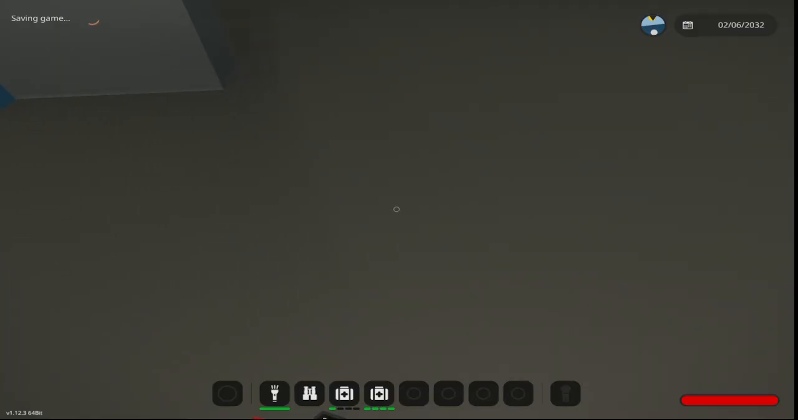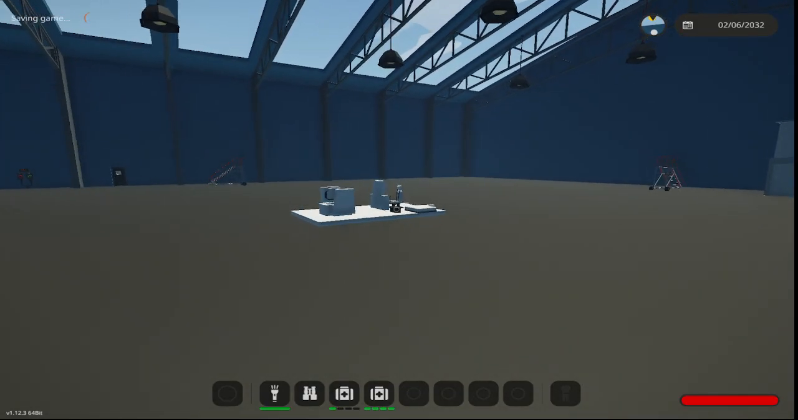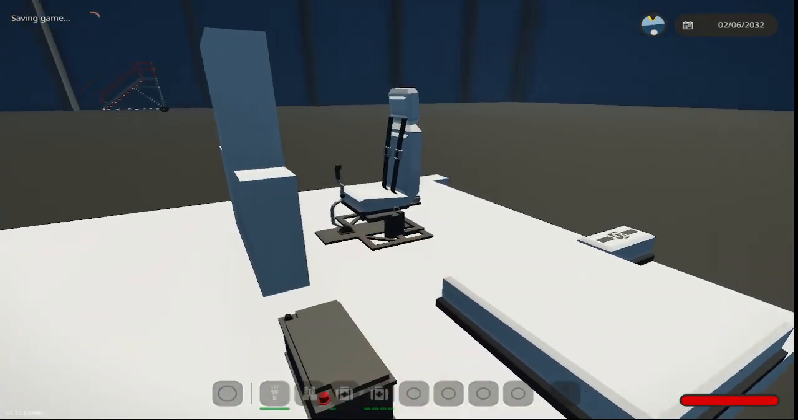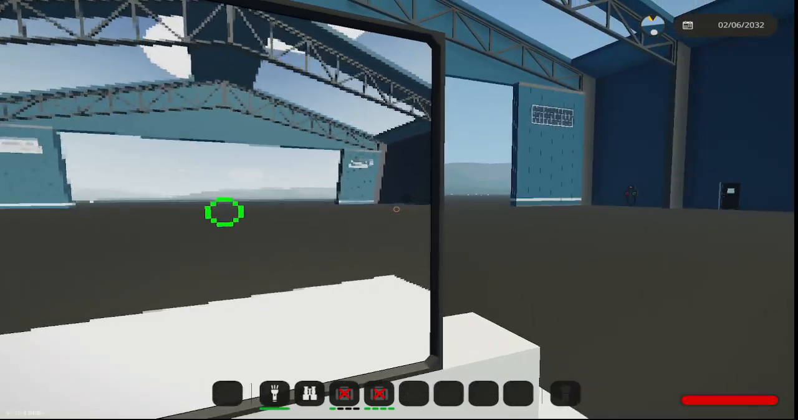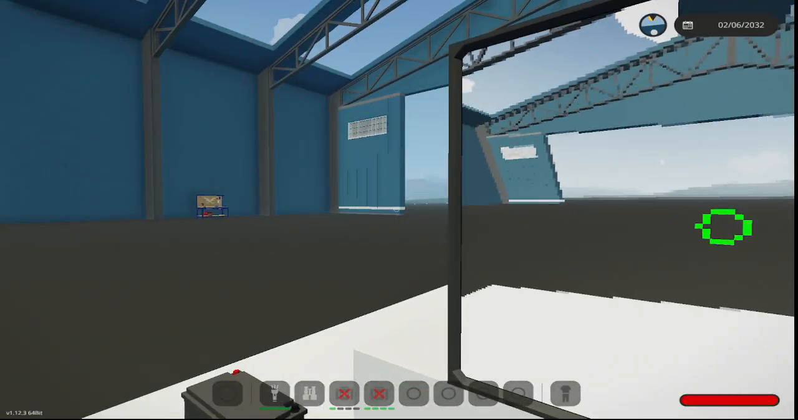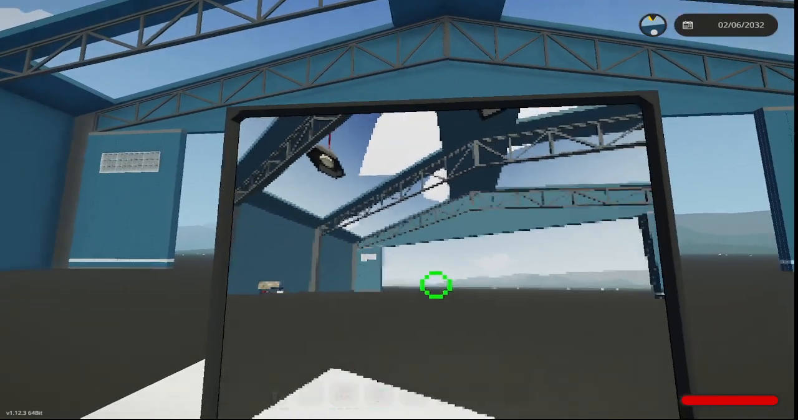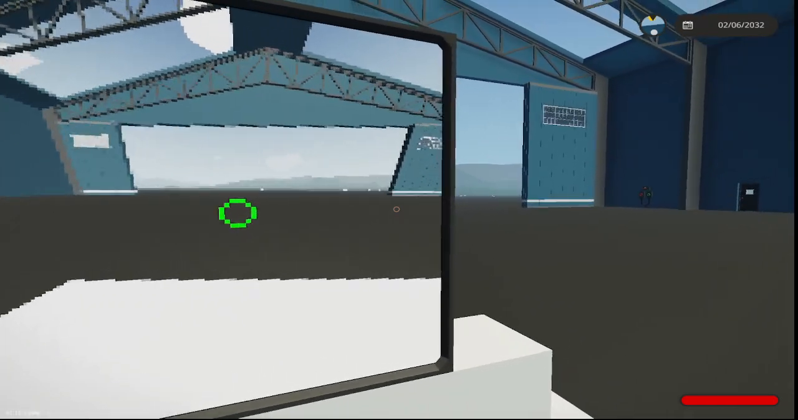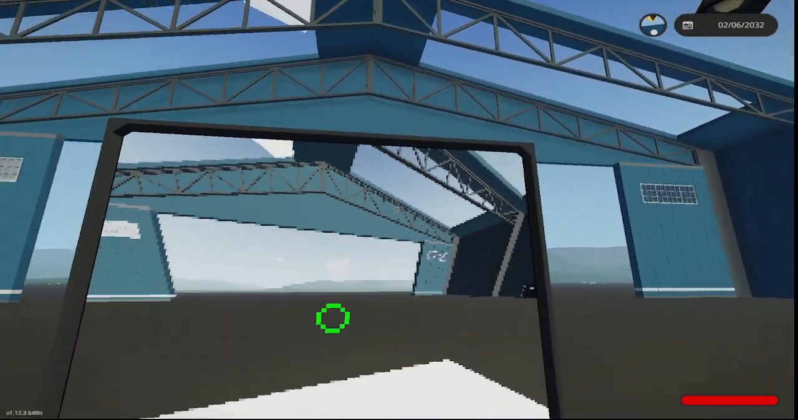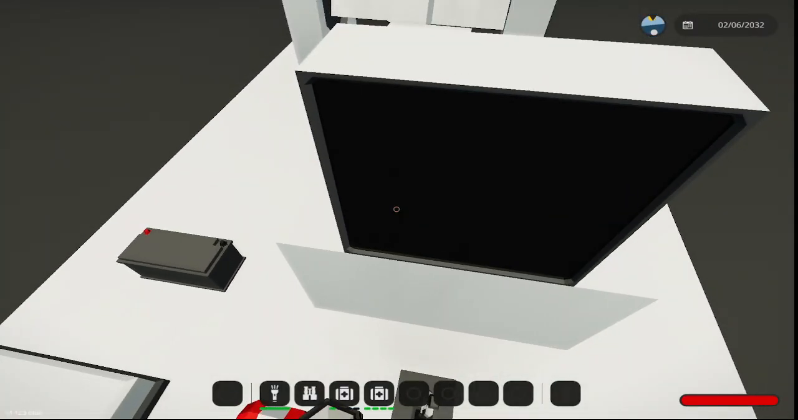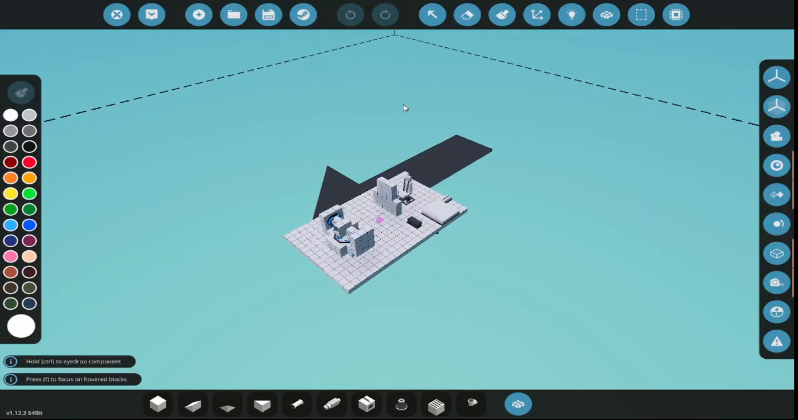Forgot to invert it there. Interesting. There we go. So now we're moving. But as you notice, the circle isn't moving with the mouse. So how do we do that?